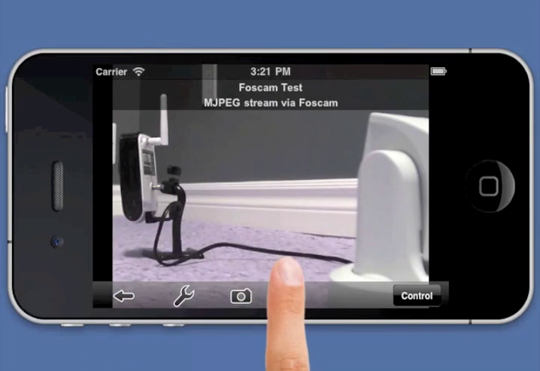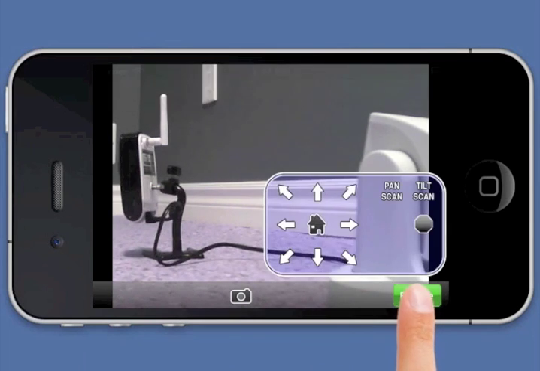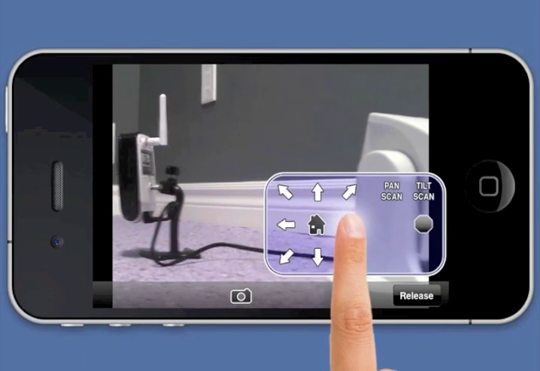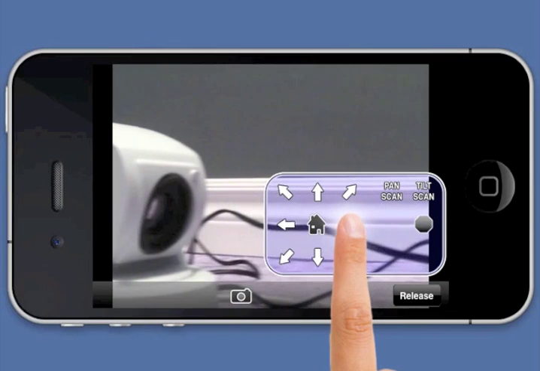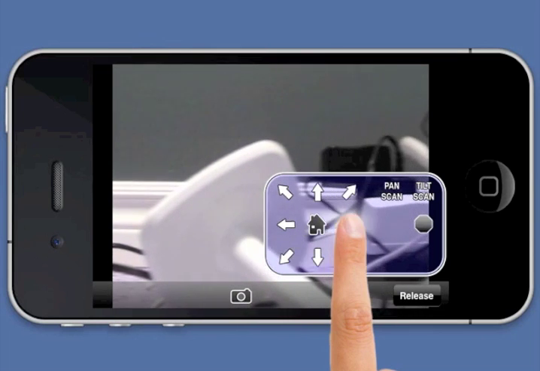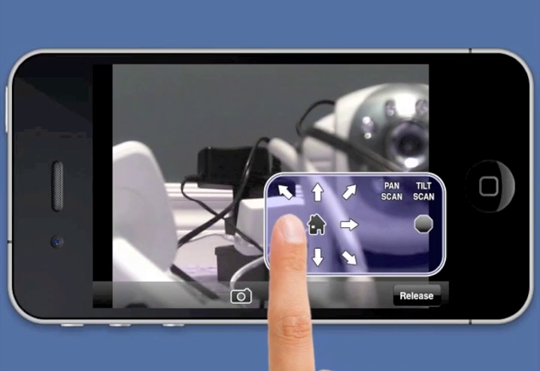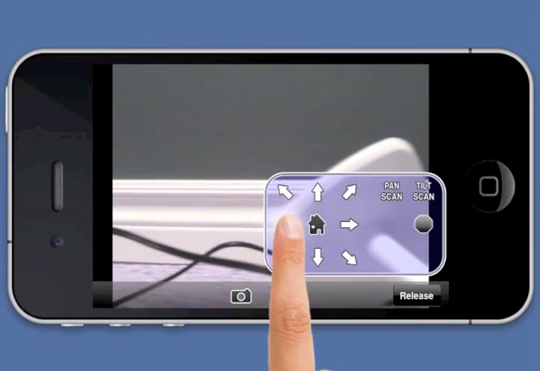This camera is sitting on the floor of a room with a bunch of other test devices around it. I should be able to go to the control button, press and hold the button to move the camera, and we can see it rotating around as we press right. Now we'll go left again. Everything seems to be working.